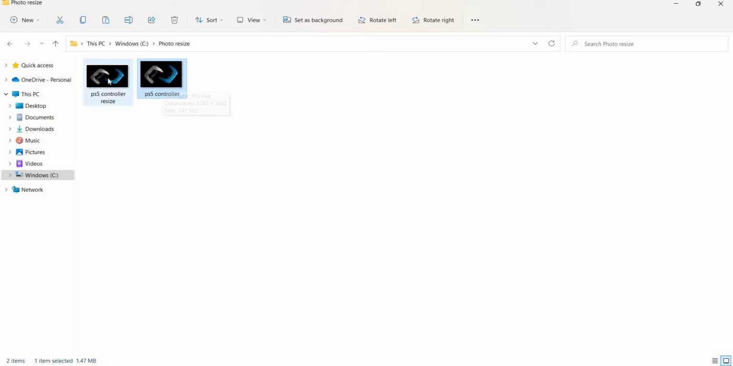And now if we close this, let's go to the newly resized photo, and you see here the image size has decreased quite a bit as well. It went from almost 1.5 megs to 500 kilobytes.